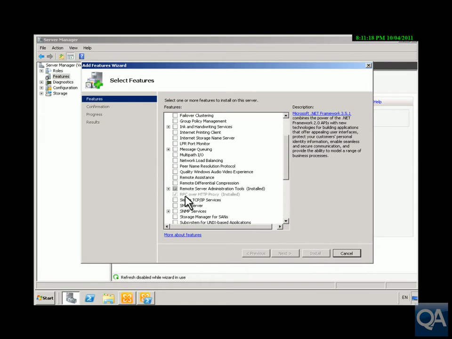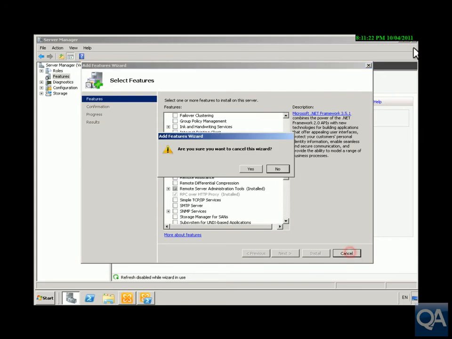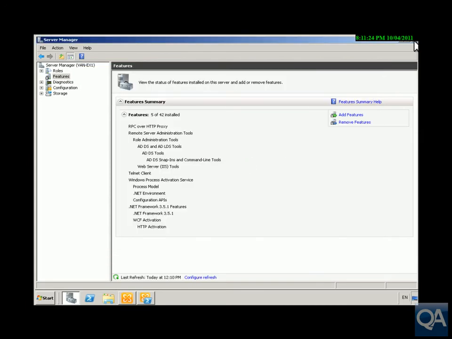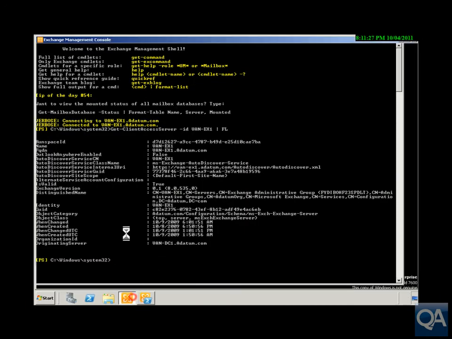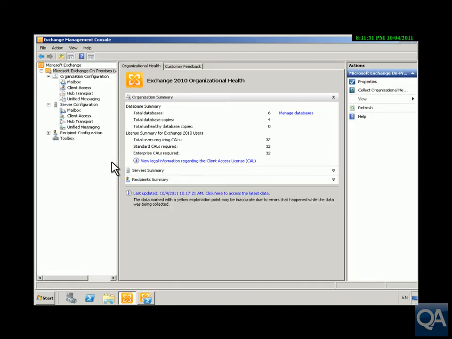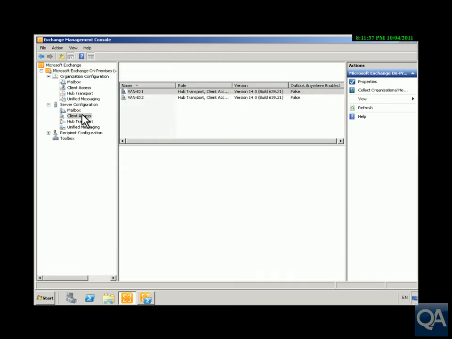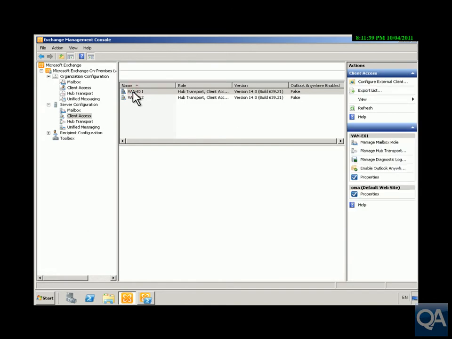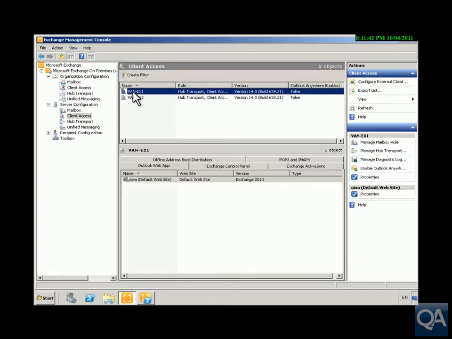Now that we've done that, we need to configure Exchange to support Outlook Anywhere. So we'll cancel this, come out of this, and go to our Exchange Management Console. Within our Exchange Management Console, we're going to have a look at the server configuration, client access. What we're going to do on van EX1 is enable Outlook Anywhere. If we look across here, we've got a little button that says enable Outlook Anywhere.